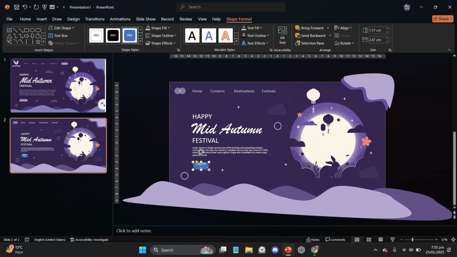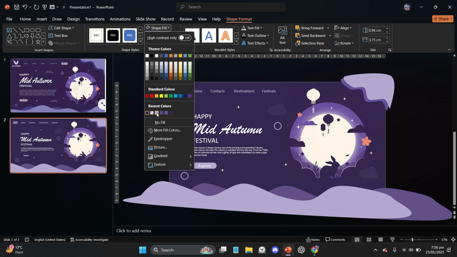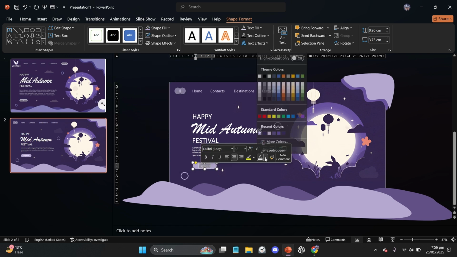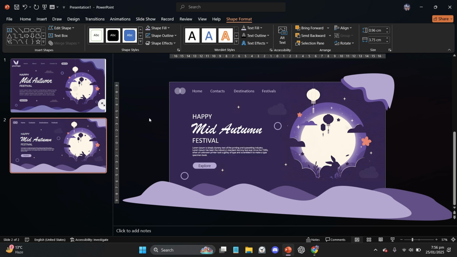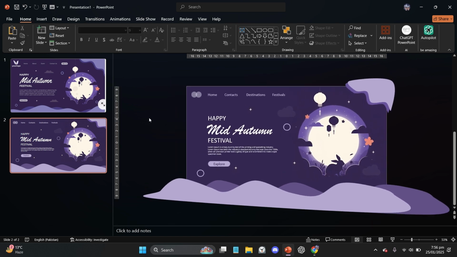Add one word in each, such as explore or buy or anything like this, or learn more. You can also write that. So we're just gonna change this fill so that our text is visible. I'm gonna use a lighter color, and for the text I'm gonna use the darker background purple color. So this is how you make this template.